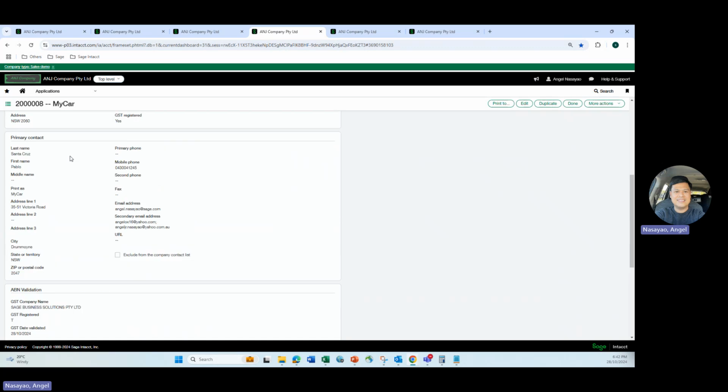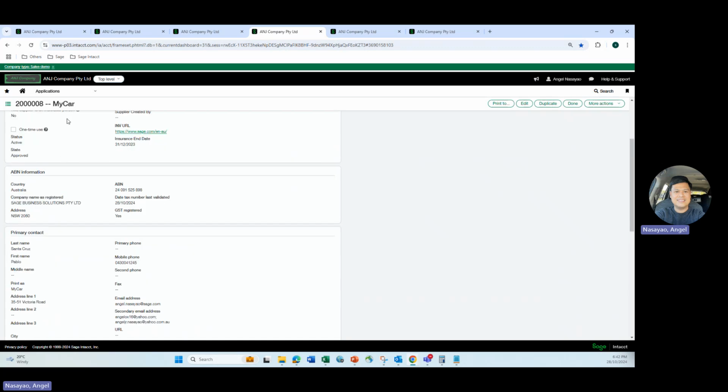In this case, I'm looking at the supplier, wherein when the ABN is entered, I'd like to report on the company name as registered per ATO, together with whether it's GST registered and the date the tax number was last validated in the system. All right, so I have here.